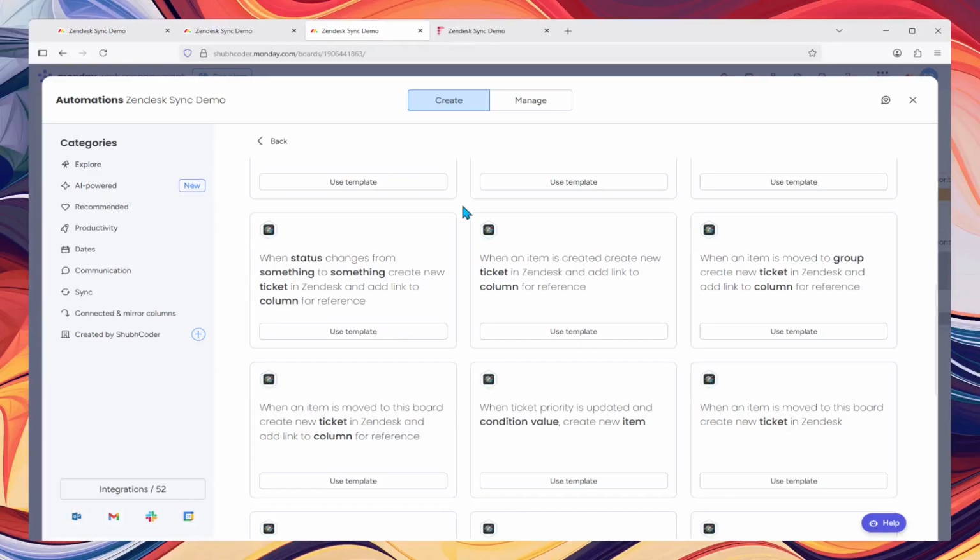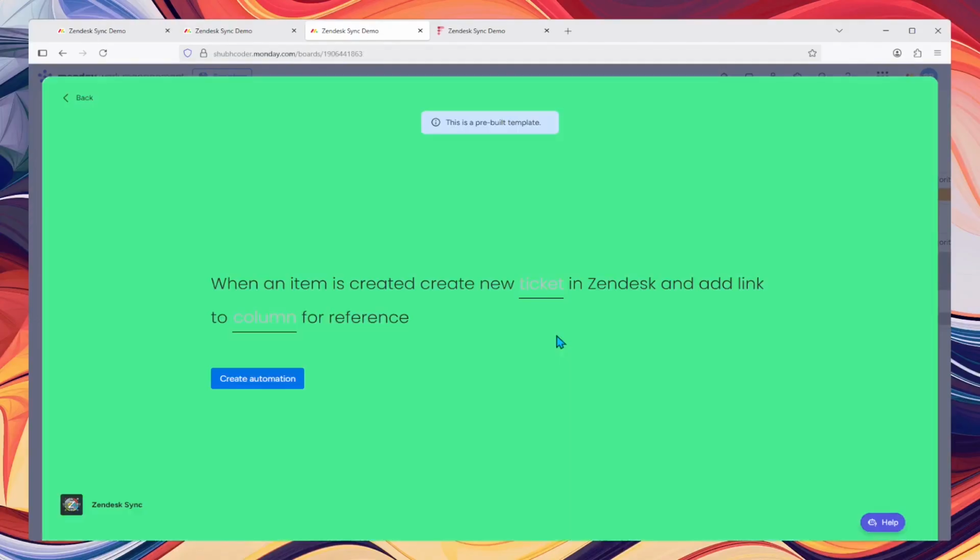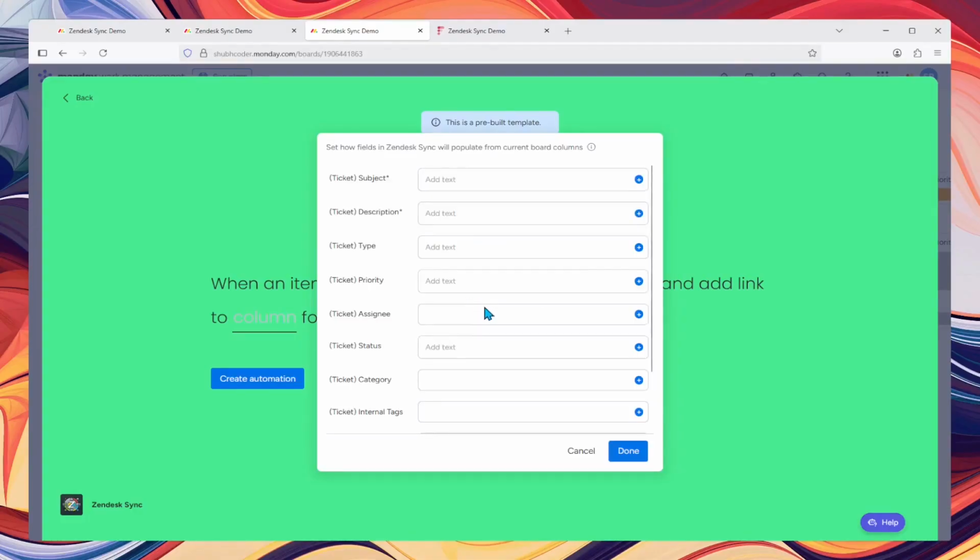So you get to see the advantage of using the first recipe over the second one. Now let's start the configuration. In order to use this recipe, I'll just click on use template. Okay, so in this recipe, you can see that we need to provide two inputs in order to configure it. Let's see what the first input is asking for. If I click on it, it opens up a pop-up for item mapping. On the left, Zendesk Sync has listed all the ticket fields it was able to find in my Zendesk platform. And again, this list might be different based on your Zendesk platform configuration.